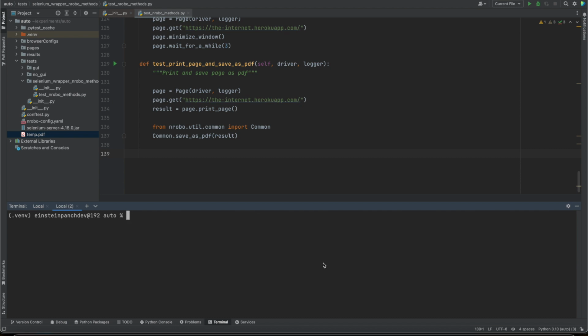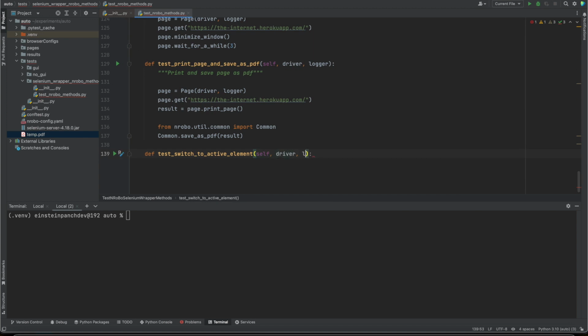Hello, in this example we are going to see how we can switch to active element on the current page. So let's create a test method. Test switch to active element, pass driver and logger instance. Switch to active element.